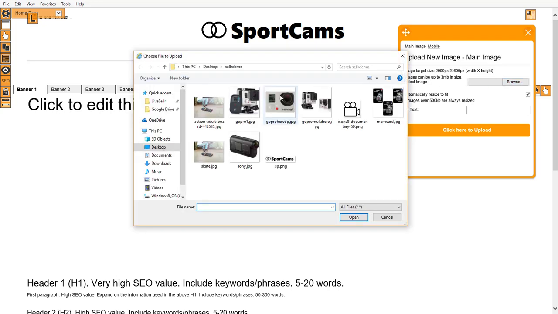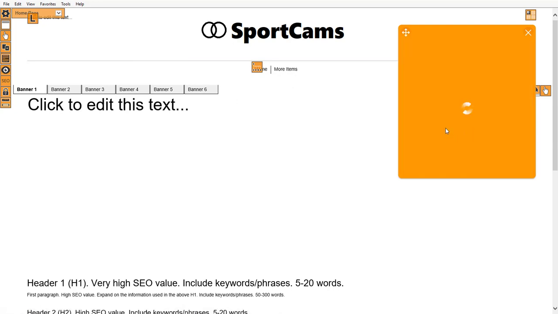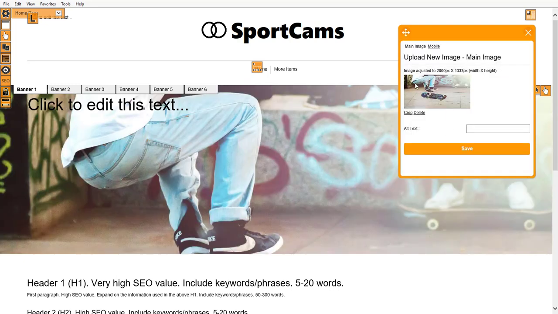So I'm going to upload the image here. This is a large image of a skateboard. You can also put in alt text. I'm going to leave that blank for the moment. We'll upload that image. It's this kind of guy on a skateboard. There we go. And it's important here, it says main image and also there's mobile.